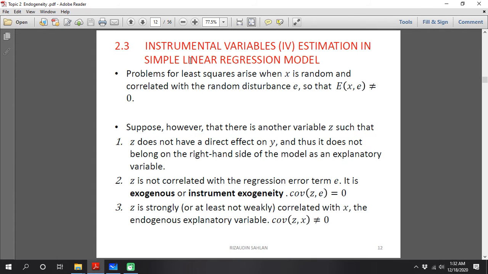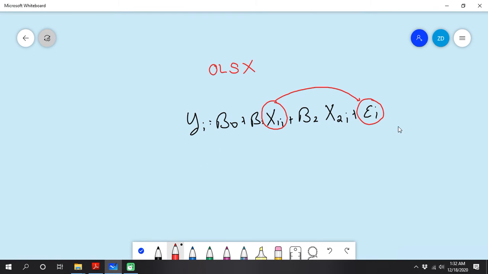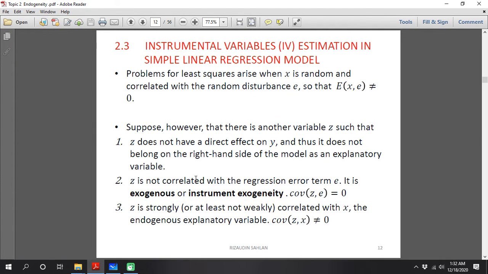Now we want to look at how to handle this problem. Say this is our model, and we can clearly see that x1 is correlated with the error term. So what should we do now? How do we overcome this problem when we face something like this? The problem for least squares arises when x is random and is correlated with the random disturbance, e, in our model.